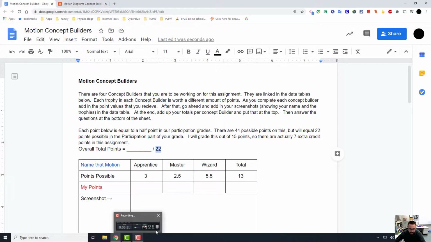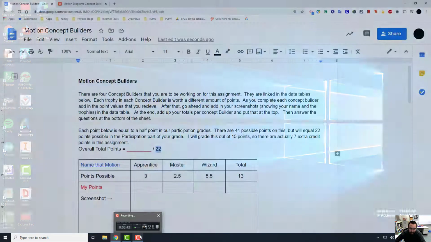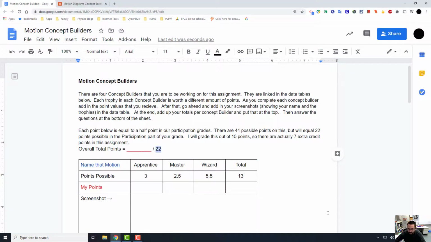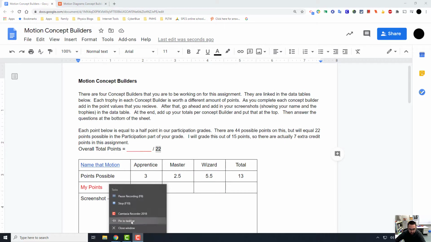Okay, if you have questions, email me. We'll also be going over it in class, but this is the second assignment, the Motion Concept Builders assignment. We're going to start using the Physics Classroom more often in class. So that's it. Thanks, guys.